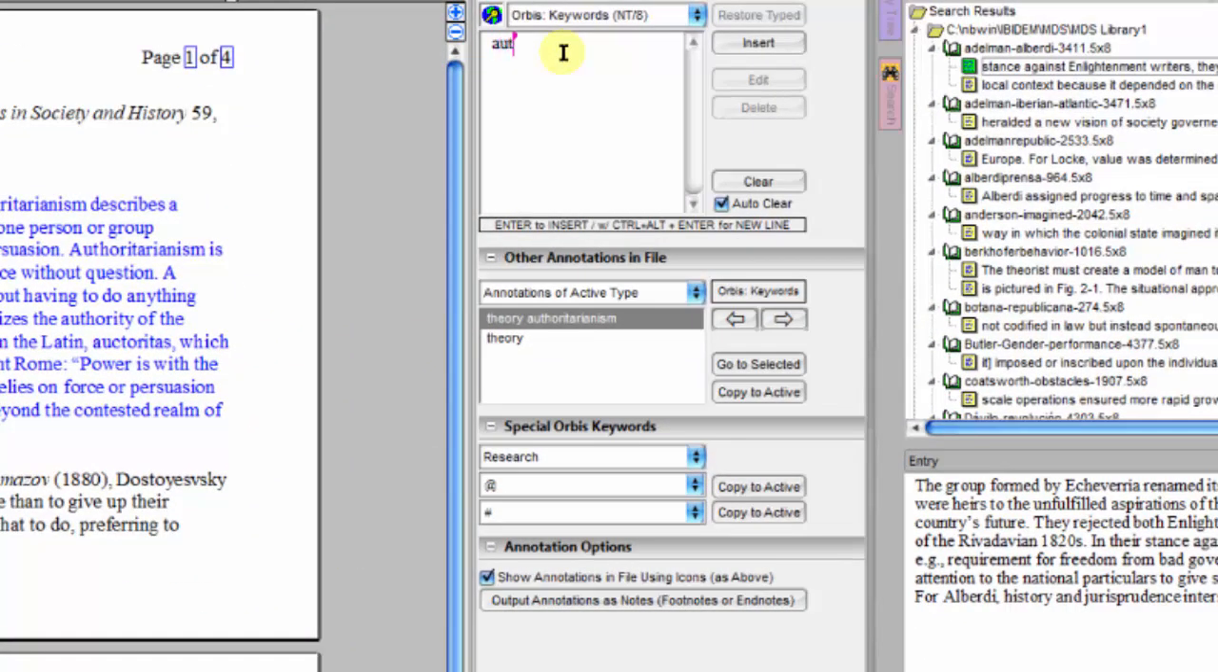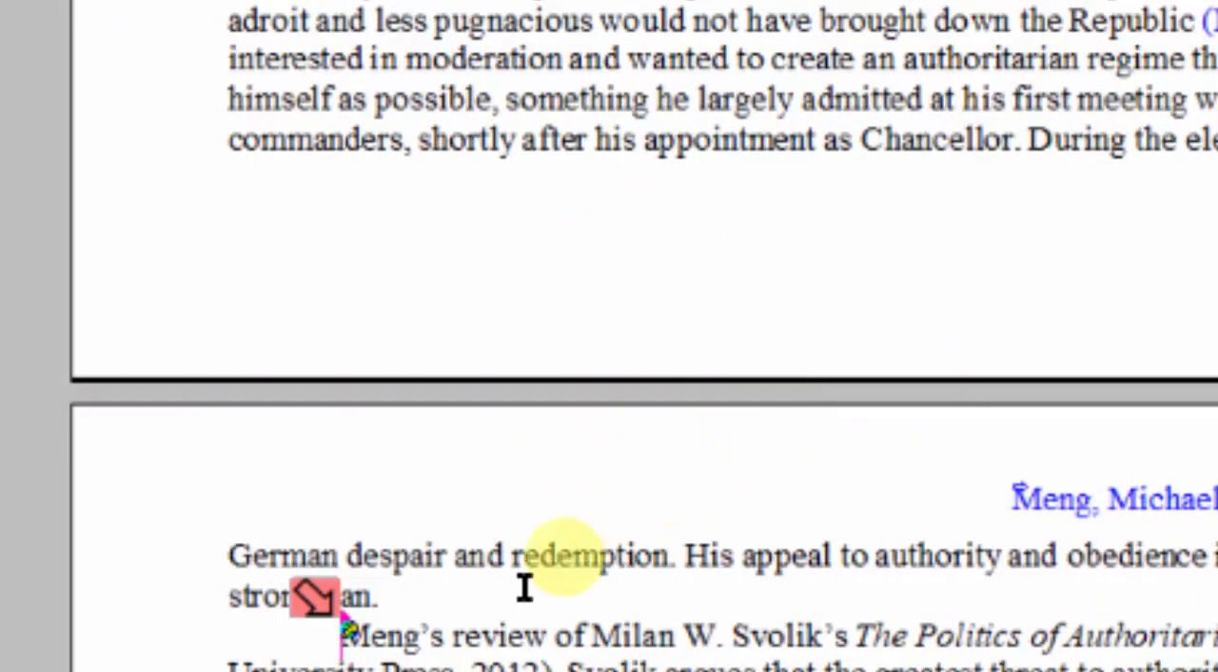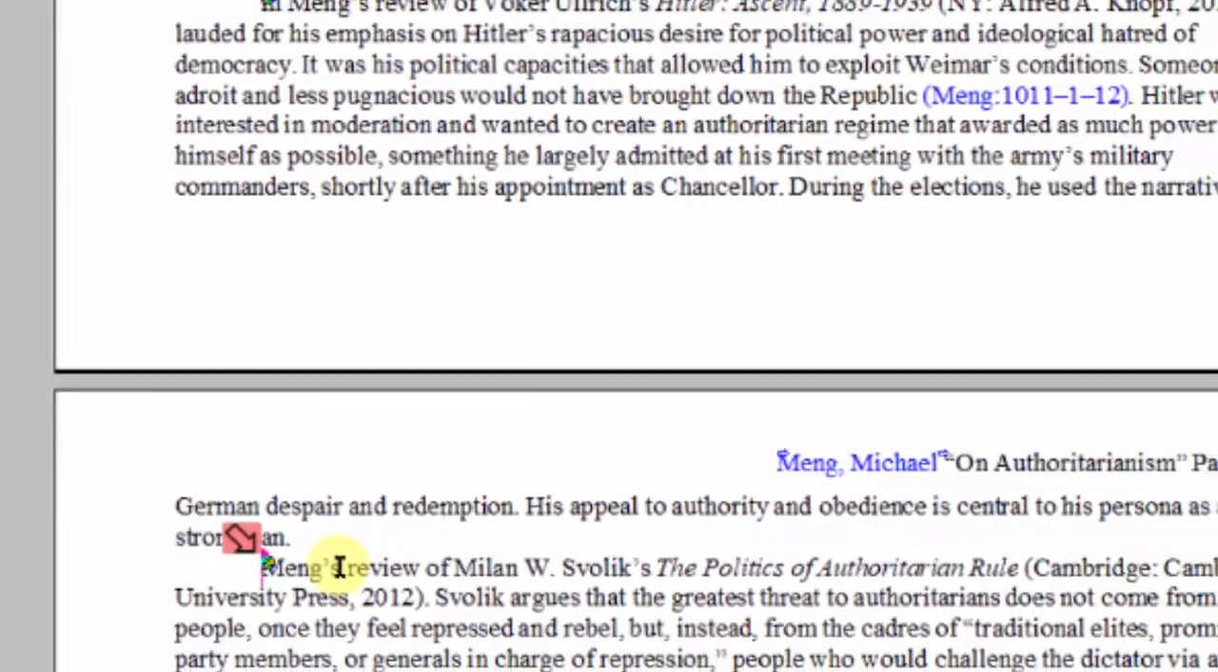With my cursor placed at the start of the paragraph to announce the concept ahead of the paragraph's content, I type inside the Orbis annotation entry the words authoritarian flexibility. Now click on the Insert button and an arrow in the word processor will indicate the placement of the keywords.